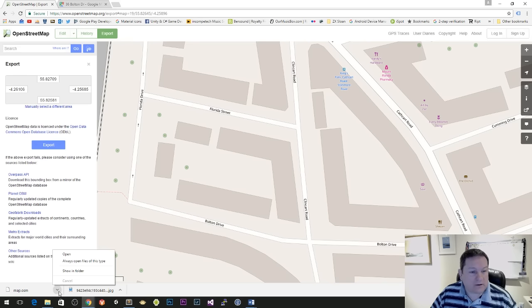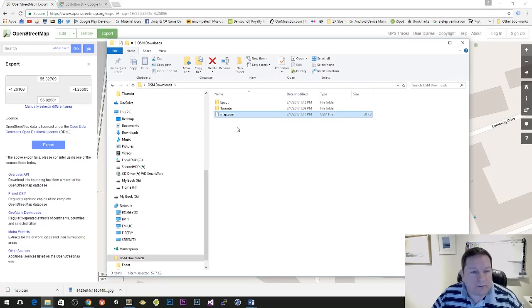which we are then going to view here. So I'm going to bring this over to here. Okay, so you'll end up with a file called map.osm.